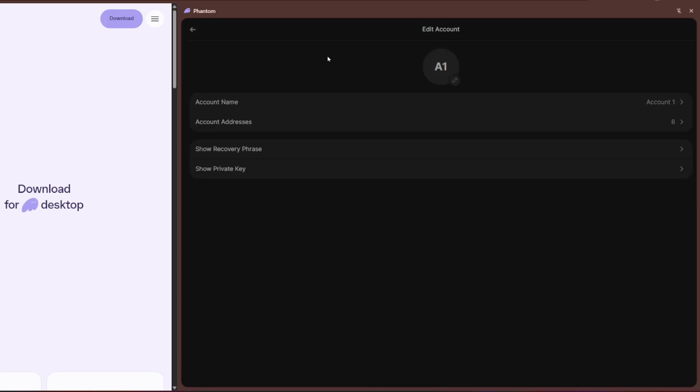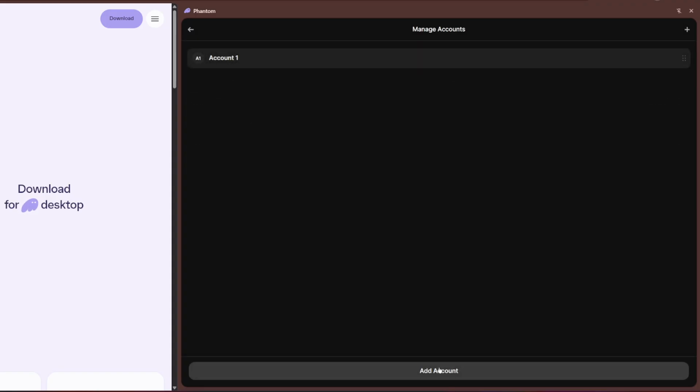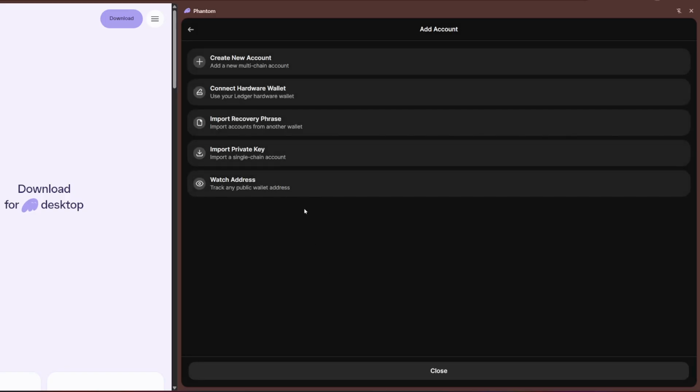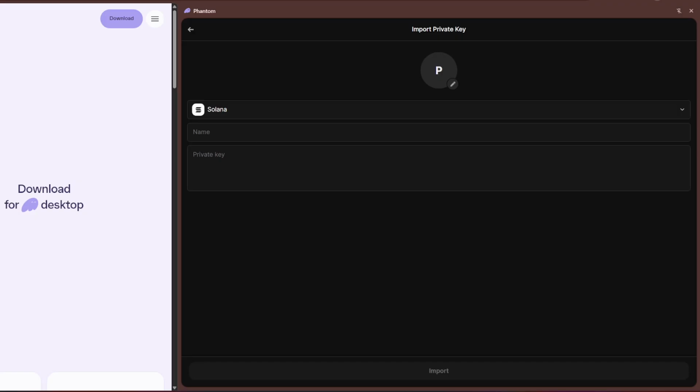Next, you will see a button that says Add Connect Wallet. Click on this option to begin the process of adding your Phantom wallet. In the following menu, you will see several options for connecting wallets. Select the option that says Import Private Key. This allows you to enter your private key directly.